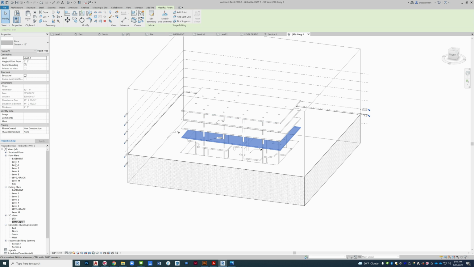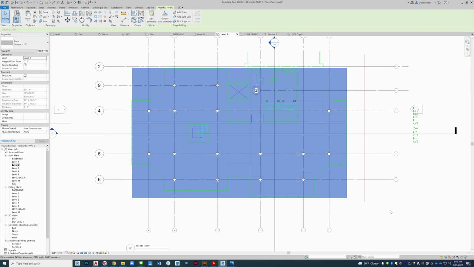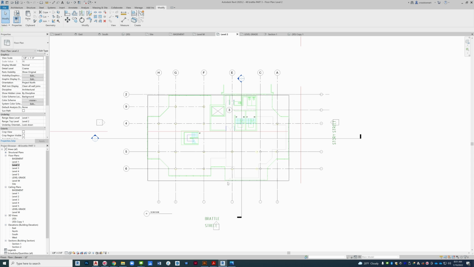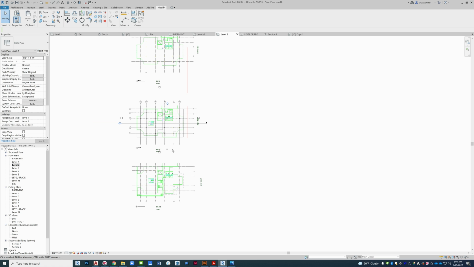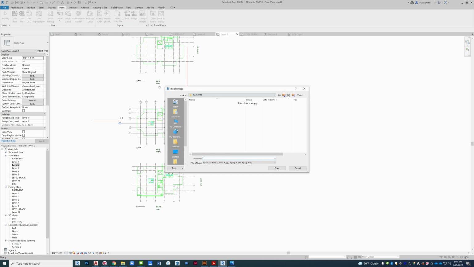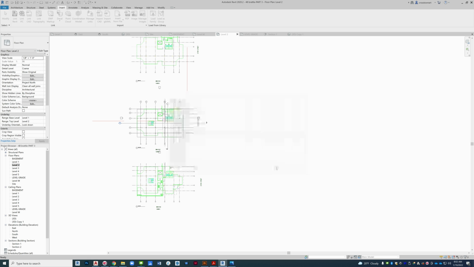Where does this live? That lives on level 2. Let's go to level 2. Remember, we said we wanted to bring in the image for level 2 as an underlay there because it's got some more information. So let's insert image. Second floor.